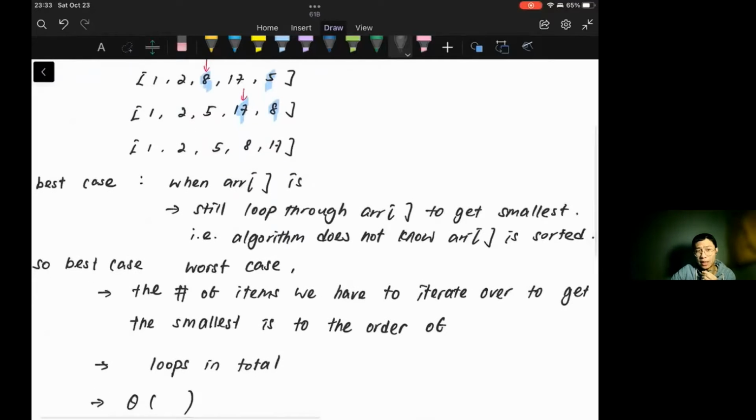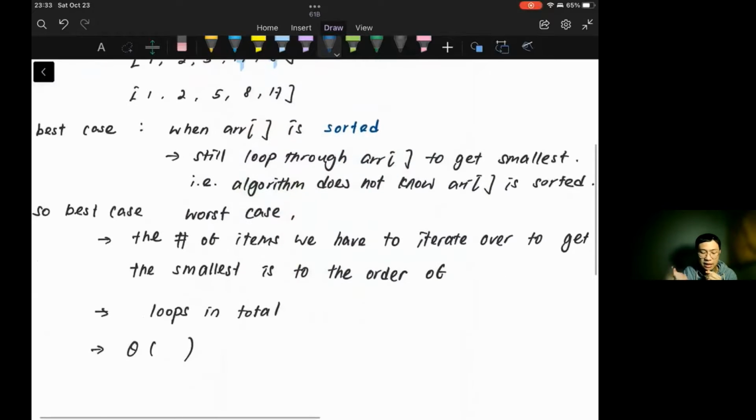So let's consider the best case. We will assume that the best case is when we have a sorted array, right? But let's see what happens when the array is sorted. Our algorithm doesn't actually check whether an array is already sorted, so it will still look through the entire array to get the smallest. So in this case, the best case is similar to the worst case.